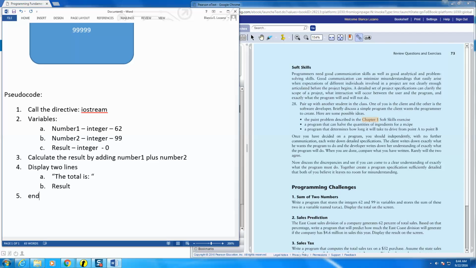So now we're ready. If we check this, this is going to work. So we call the IO stream because we're going to be displaying. We create 3 variables. The first one is going to be an integer, called number 1, with an initial value of 62. The second one is an integer, number 2, that's the name, with an initial value of 99. The third one is an integer called result, with an initial value of 0.